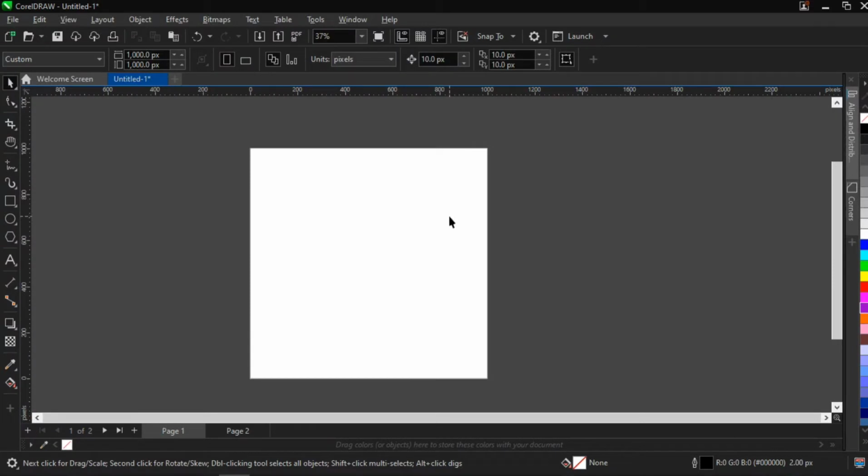Okay, so before we proceed into today's tutorial, we need to know that we'll be using about 3 to 4 tools in this particular tutorial video, and that is the Bezier tool, the ellipse tool, the text tool, and the blend tool.